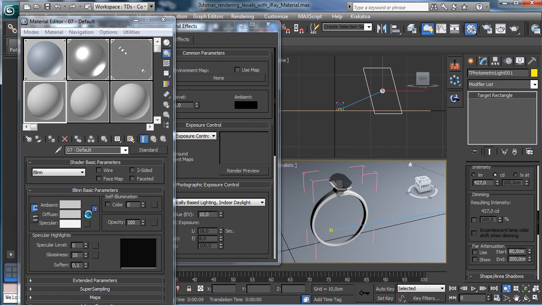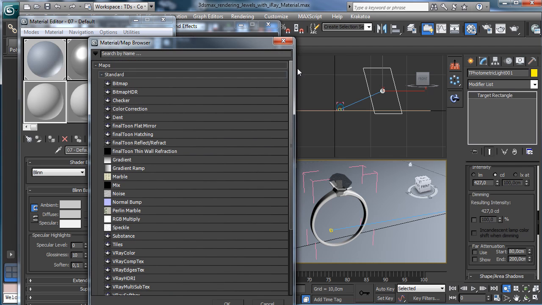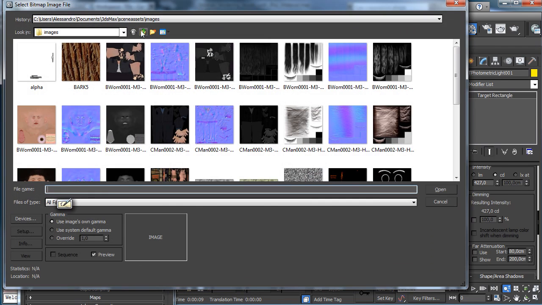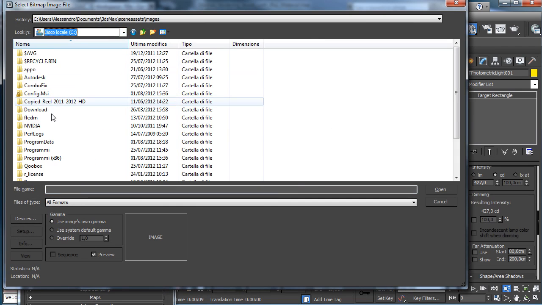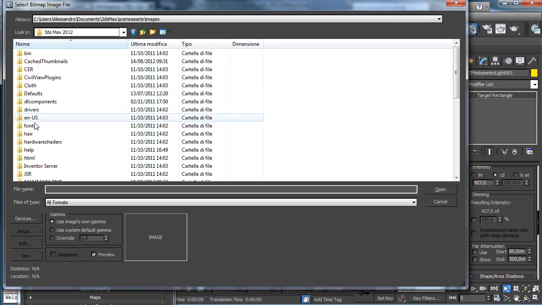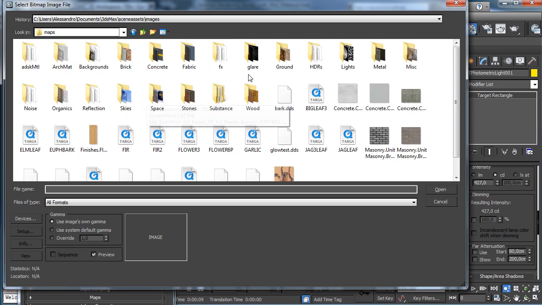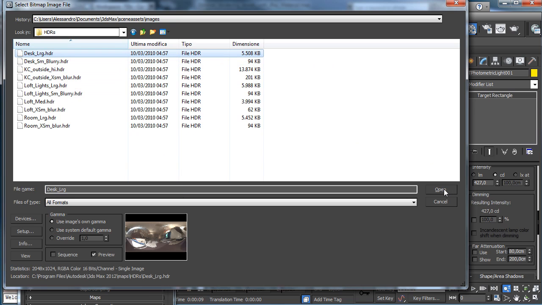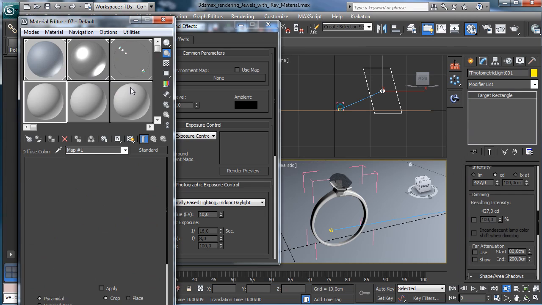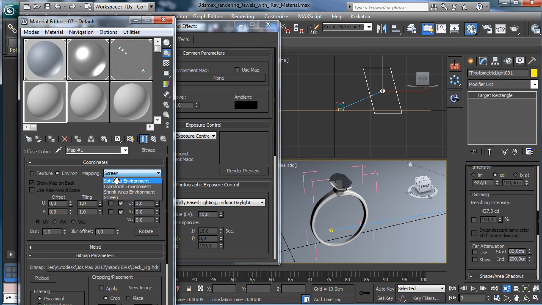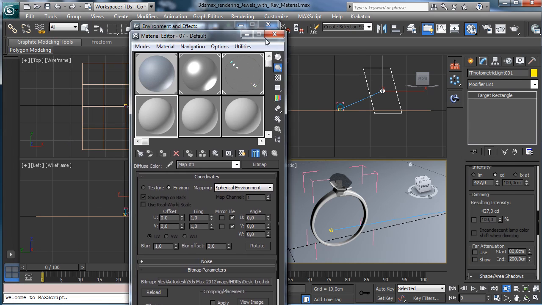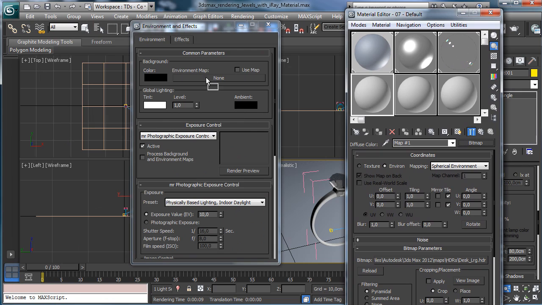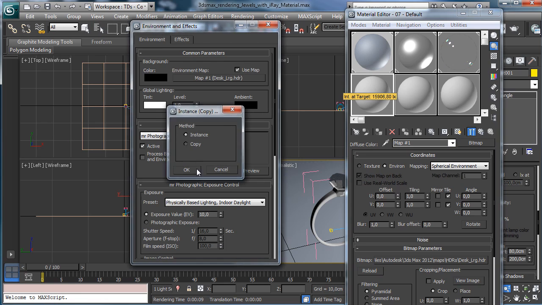an HDR map. Let's go for something we can use basically from 3ds Max. So we go in the maps, HDR, let's say, okay, let's use this one, desk, with a basic default value, and spherical and environment. And this one can be used as an instance.